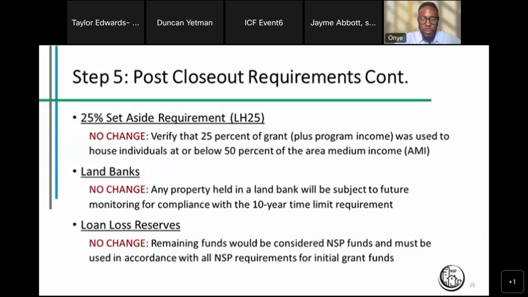For the loan loss reserves, no change here. And again, if you guys are not aware, this is in situations where grantees may have had fewer loan defaults than what your original methodology had estimated. So if you do have additional loss reserves that were never used to cover those defaulted loans, the remaining funds would be considered NSP funds and then would be used in accordance with the NSP requirements for the initial grant funds, right?